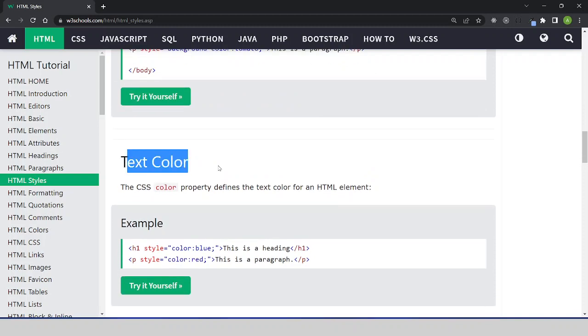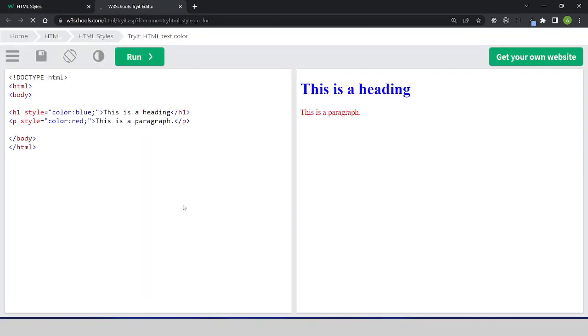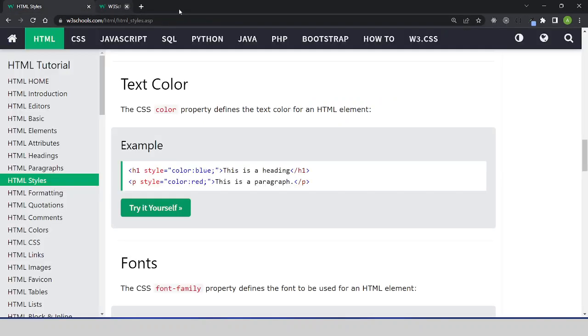And the next is the text color. For the text color, the CSS color property is used for changing the text color. We have seen about background color, and if you want to change the color of the text itself, you can change it using the color property. We'll just see this example here. The text color itself changes to blue and red here. So this is how you change the color of an HTML element. Make sure to give this style attribute inside the opening tag so that it works.